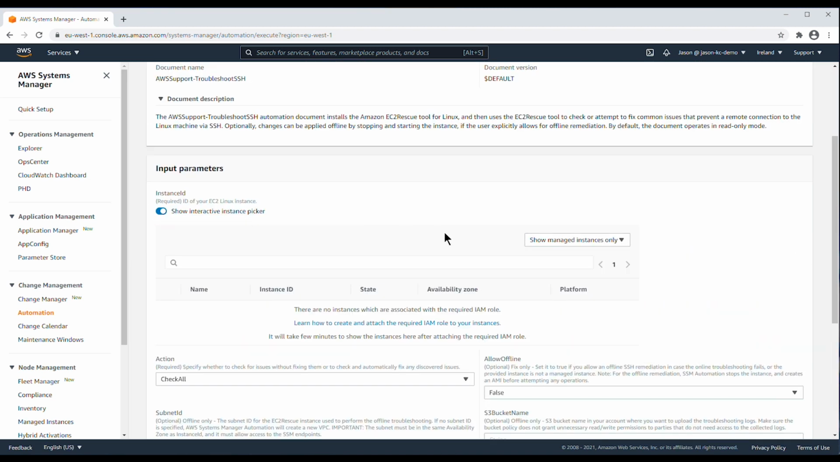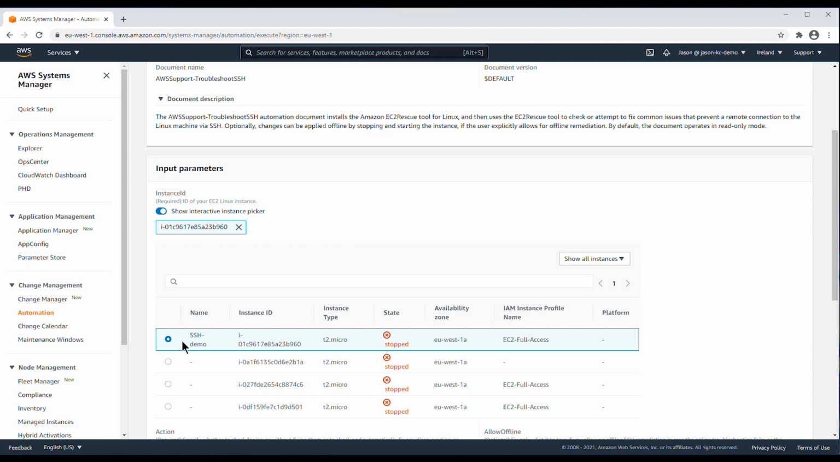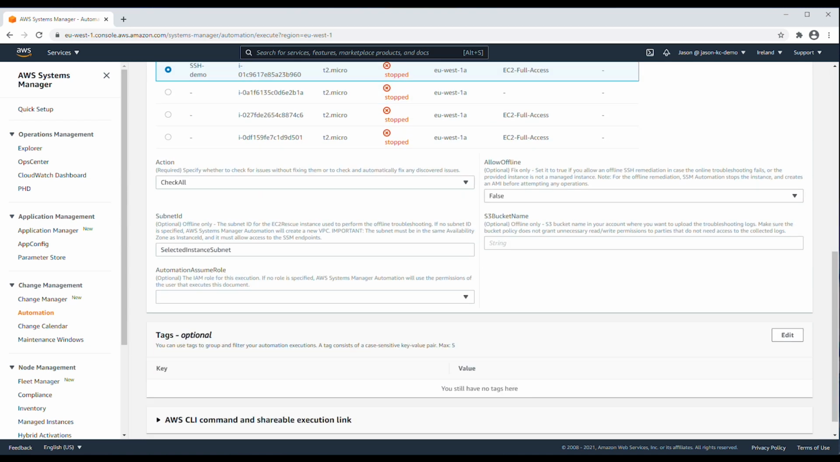If your EC2 instance is currently online and managed by Systems Manager, then you can select your instance from the list. Or if not, you can enter the instance ID manually. In this example, we'll troubleshoot an offline EC2 instance. For action, choose Fix All.